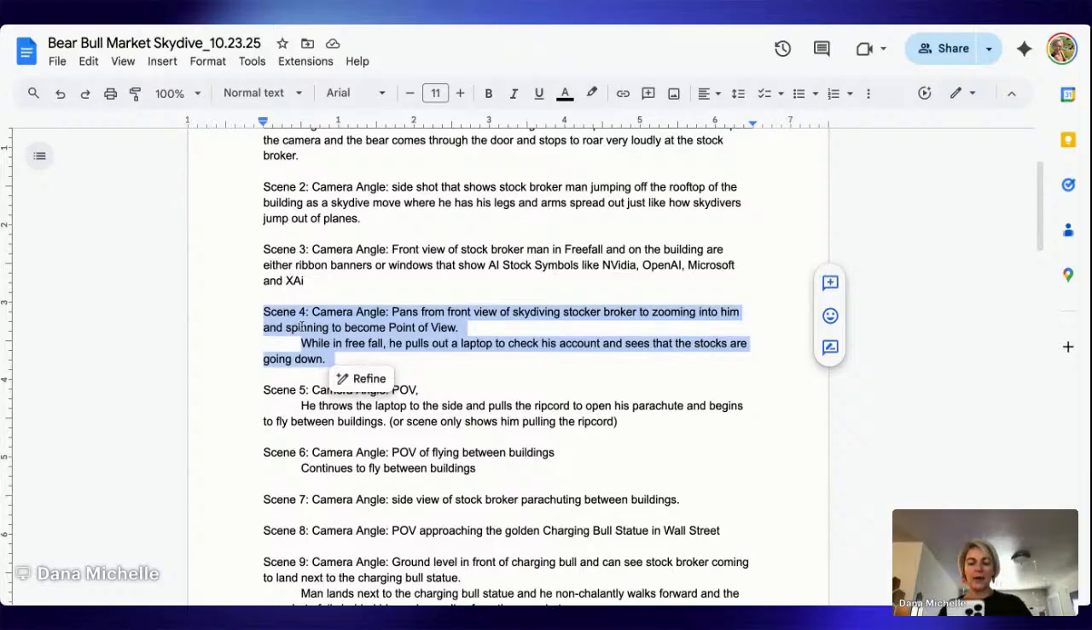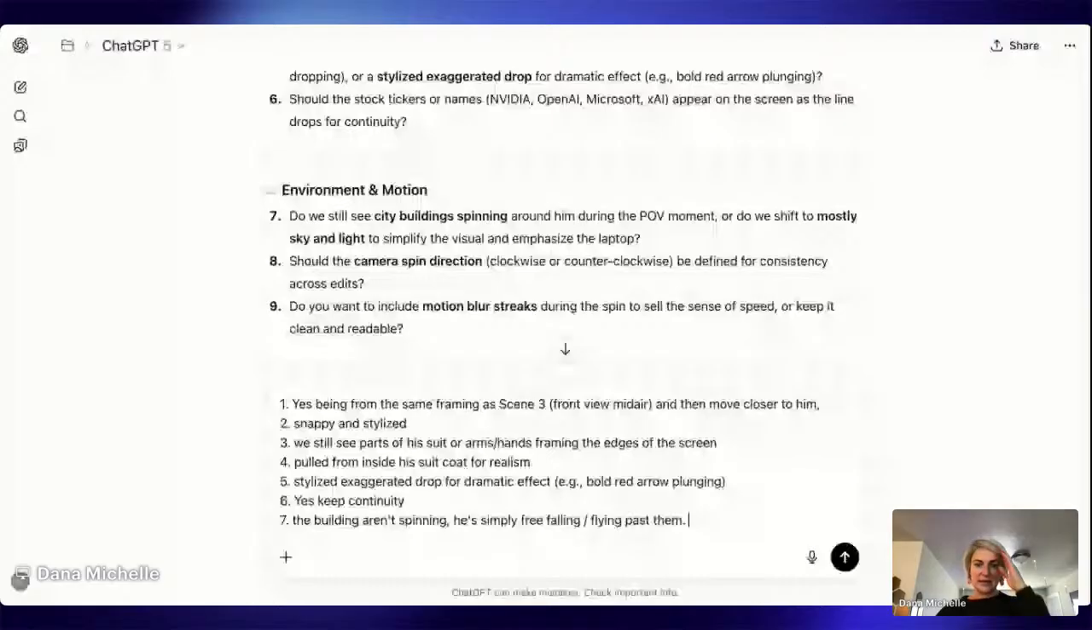So we don't want the buildings to spin. We just needed the camera angle to change. So while in the free fall, he pulls the laptop out of his coat, is what we've defined, to check his account and see that his stocks are going down as he is free falling. So that's where it got the spinning from. I'm glad that we clarified that, because can you imagine the buildings spinning around you? No, that sounds terrible.